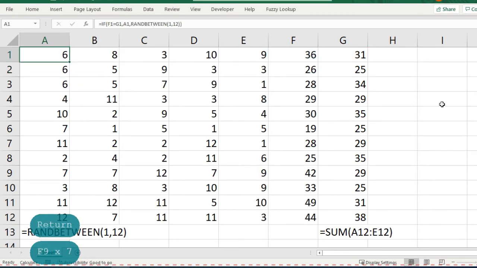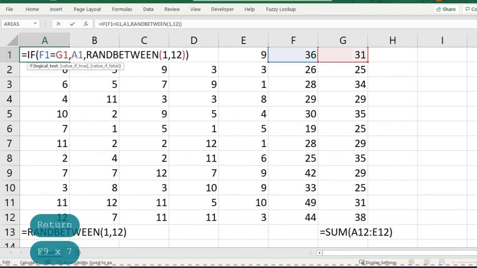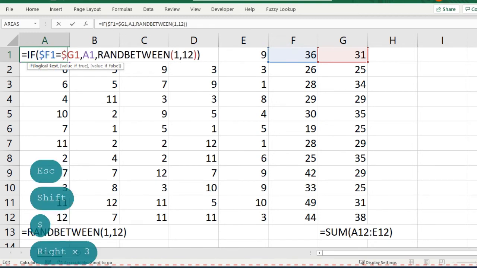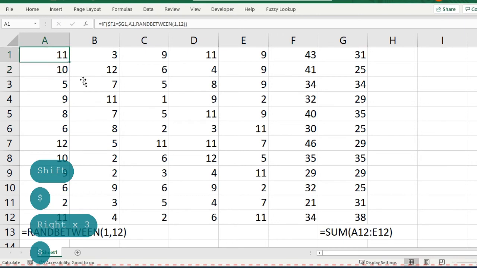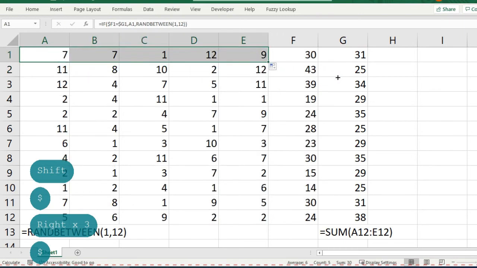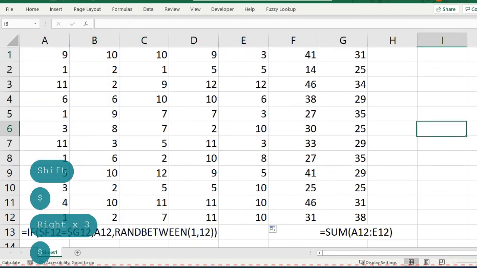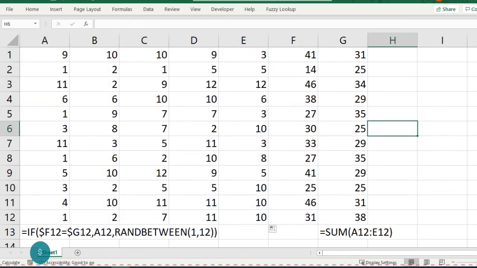Now to be able to drag it and have the formulas correct, I'm going to fix the column F and column G. So I'm going to use the $ sign to anchor F and G. A1 should be changing, and if I modify this, I need to be careful not to go to the sum column. Okay, it's going to change.